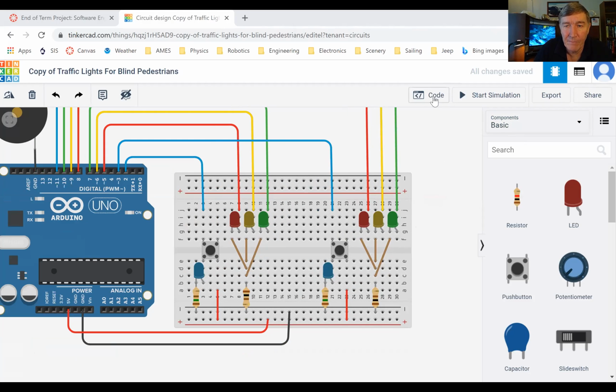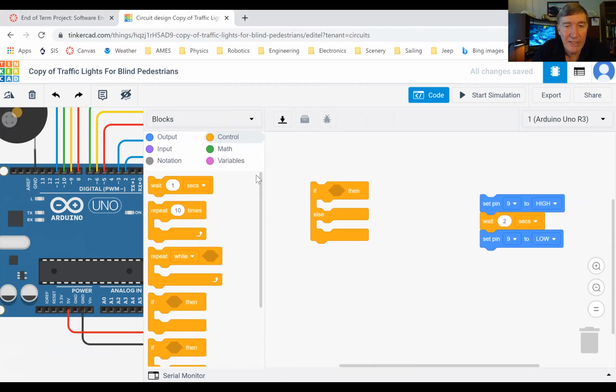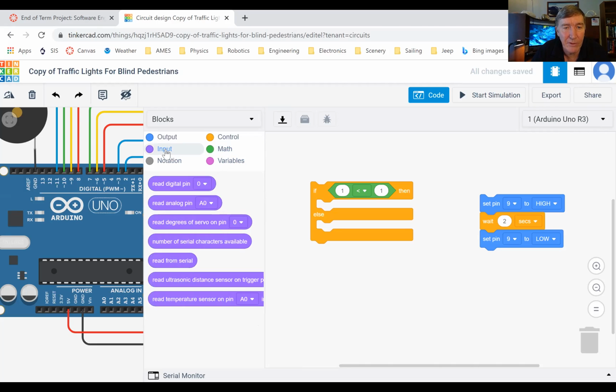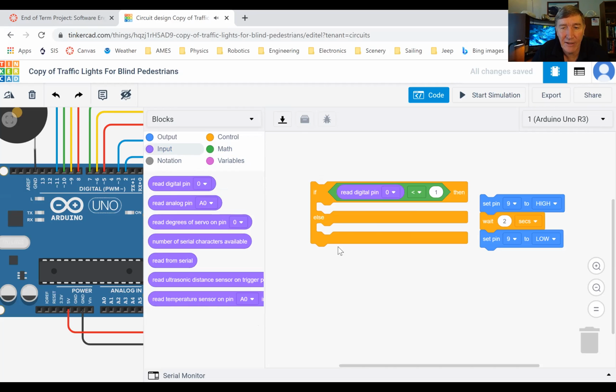So what we can do is we can say if, and then we bring in one of the math variables here. So let's bring in this guy right there. And then we need to have some sort of a test. So we come to the input things, and you see one of our input things is read digital pin whatever. So if I put that in there, okay. So what this is telling the Arduino is saying, if this is true.